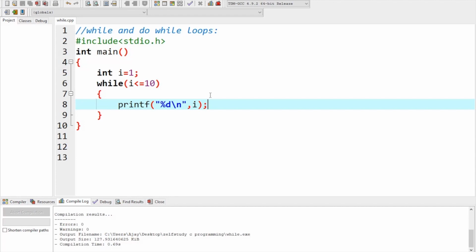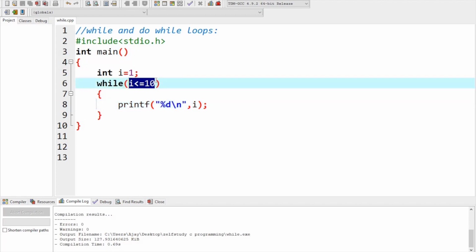What's the difference between for loop and while loop? In for loop, it is auto incrementing. We have given a condition, and after the condition we have given an increment or decrement operation. So in the for syntax itself, we are giving increment and decrement operations. But in while loop, we are not giving any increment or decrement here. See, I haven't written any i plus plus or i minus minus.